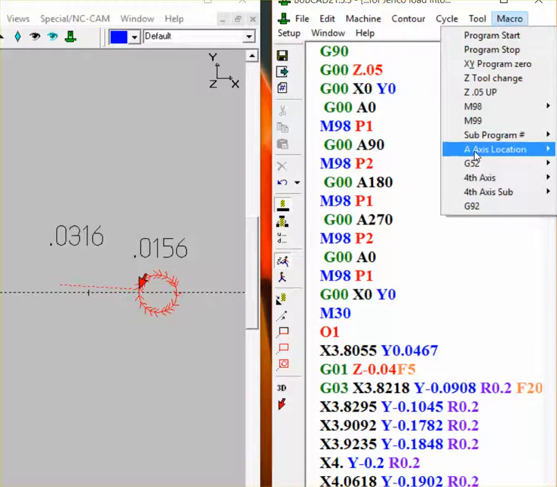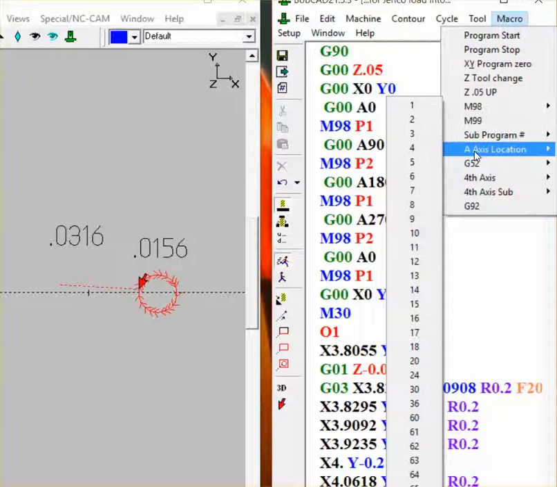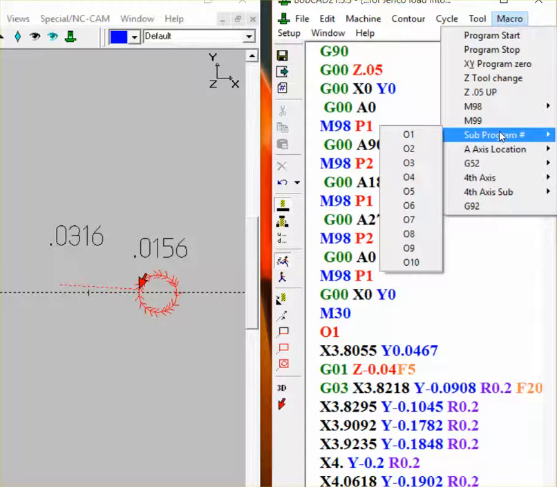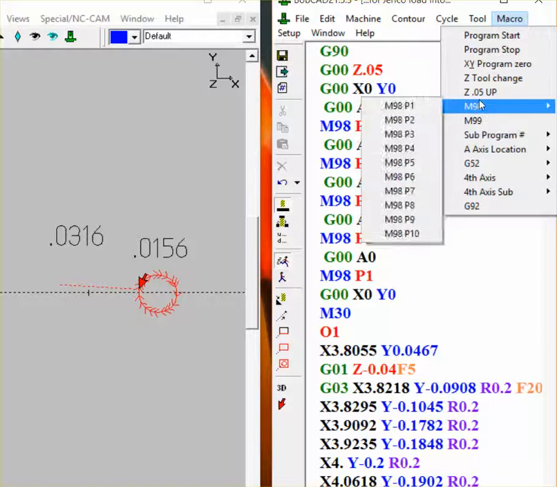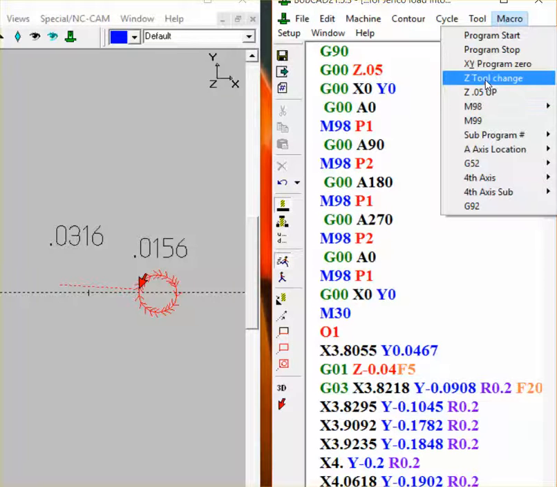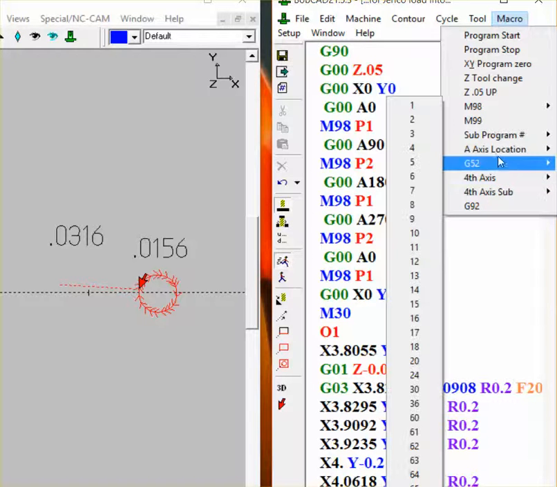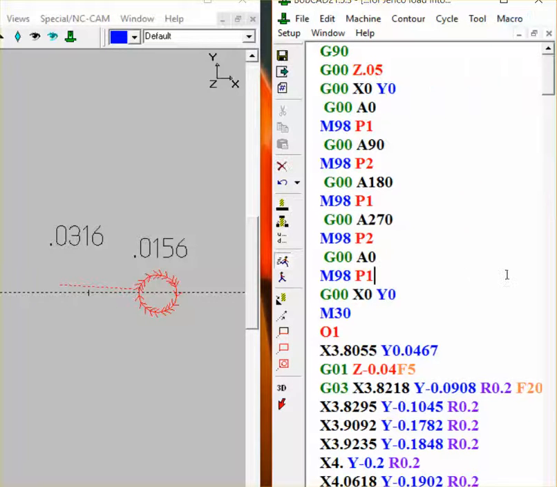Now you see how my program is. You can do a lot of access on there. You have sub-programs quite a bit. Then you M99, M98. You have a Z up if you want to put it in there. You have a tool change that I have in there. Also, I have some others right here, which I'm fixing to show you. The next way we can program.